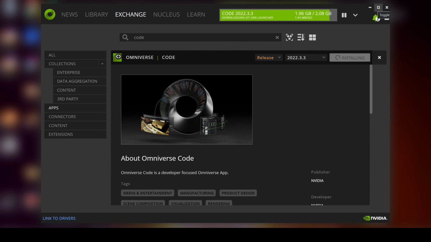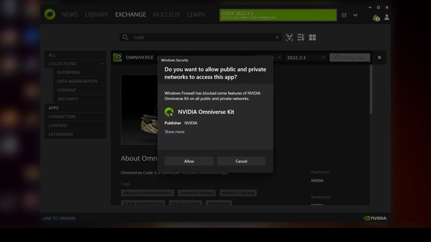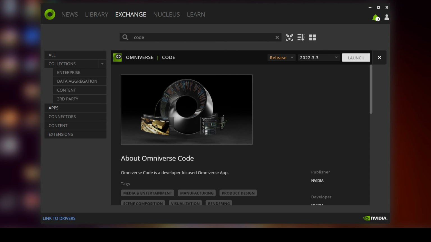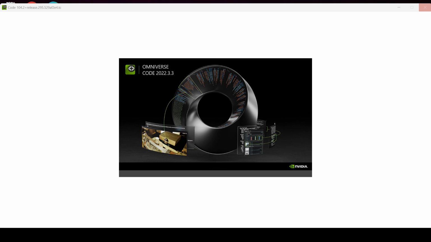Keep in mind that installation can take several minutes, and I mean several minutes to complete. So please be very patient with it. During the installation, you'll be presented with a window like this. Click Allow and let the installation continue. All done now. If you notice, the install button has now changed to Launch. Click on Launch. You should see a splash screen like this.